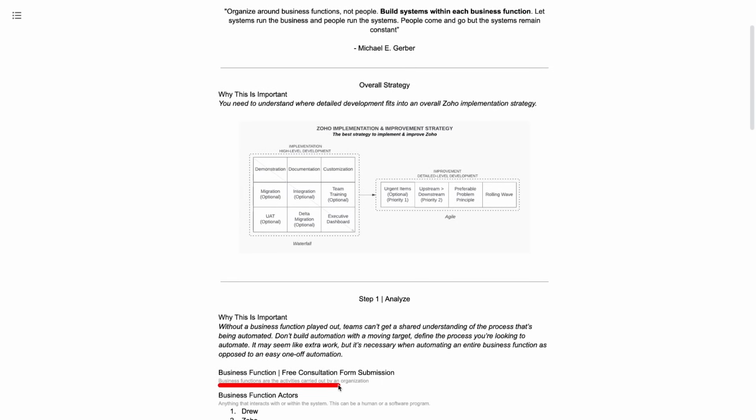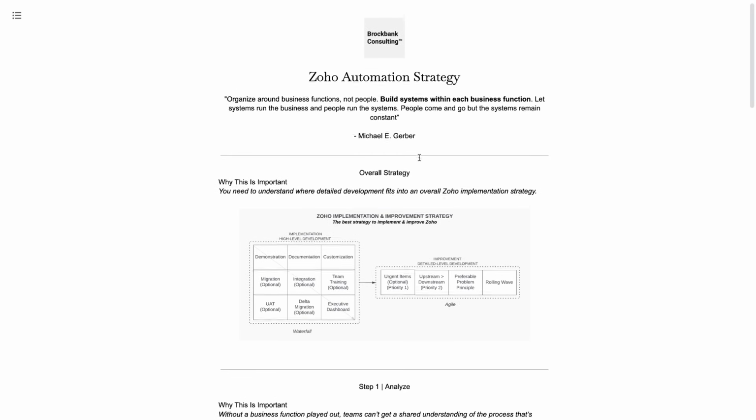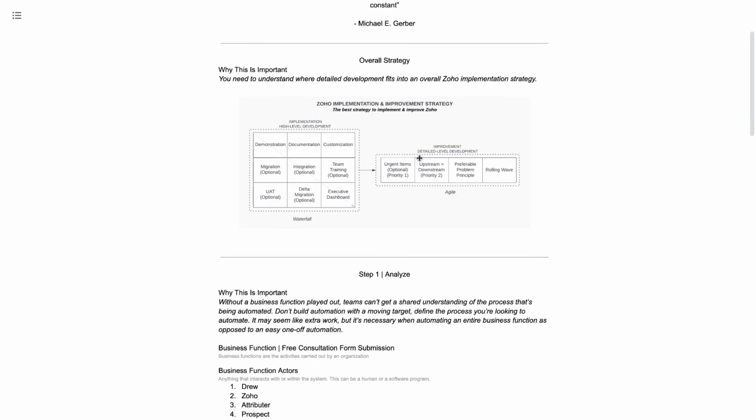Business functions are the activities carried out by an organization. Okay, so the activities carried out by the organization. Build systems around the activities, the processes. Let systems run the business and people run the systems. Okay, systems are going to take care of the bulk of the mundane work, and people are just going to operate those systems, so they're highly leveraged. People come and go, but the system remains constant. It's going to ring true for a lot of you, and for a lot of you that should resonate.